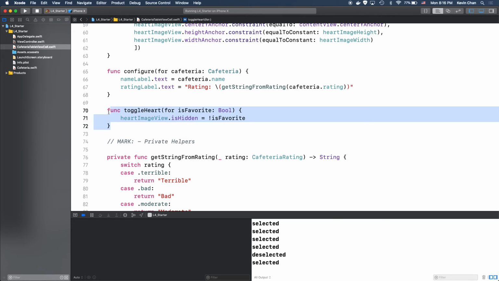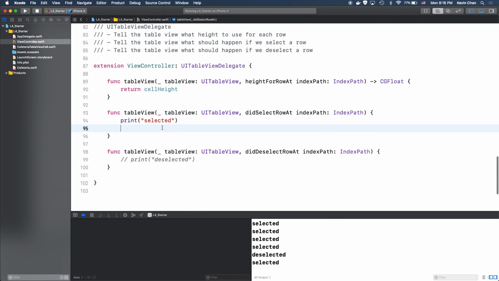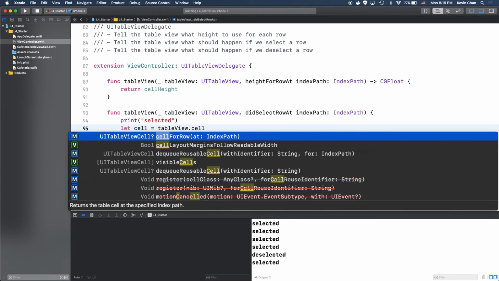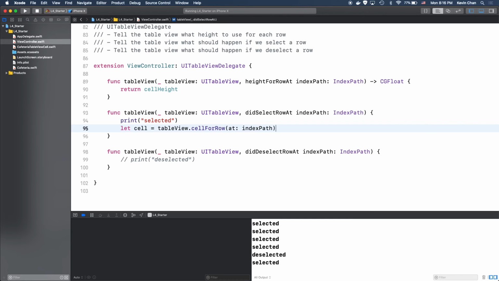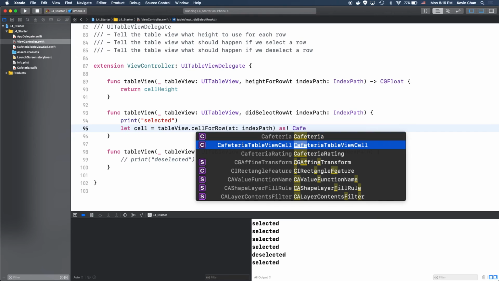Cool. So now we've created the function. We can call it now inside our ViewController. First thing we need to do is get a reference to the current cell at this index path. If we tap on the second row, we need to get the cell at the second row, right? The way we do that is let cell equals tableView.cellForRow(at:), and you just pass in the index path. So we select the cell at row 2. The didSelectRowAt function will get called with index path of row 2, and this allows us to get the cell at row 2. And then again, like before, we can force cast this to be CafeteriaTableViewCell.